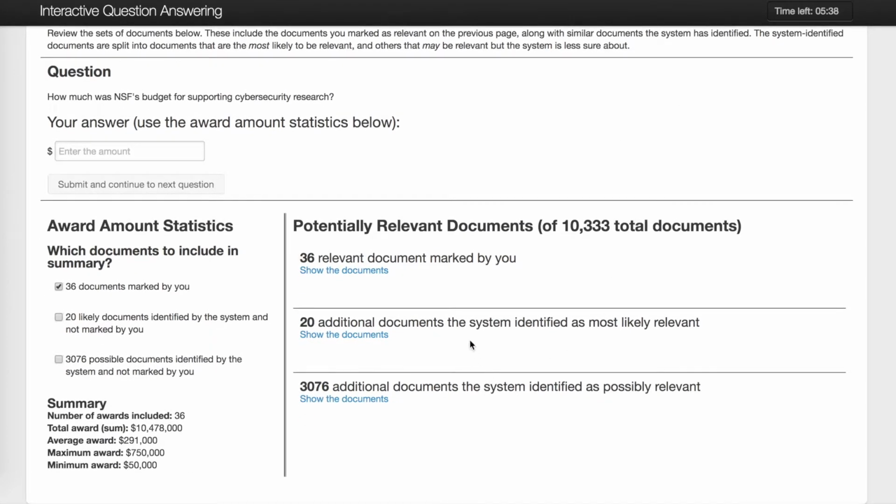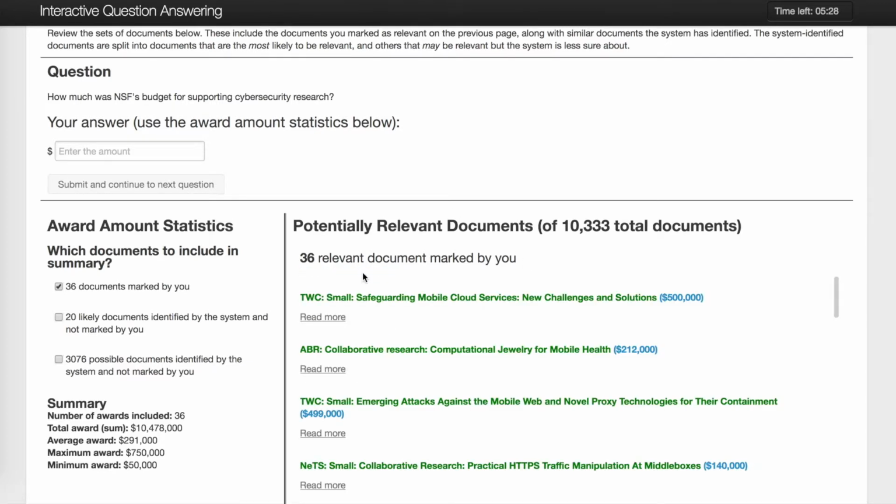Here, you see some information about the relevant grants that you manually marked and some grants that the system has automatically identified as relevant. You can click on Show the Documents to see the grants in each category. Then you can inspect the content and start writing the answer based on what you have learned and seen in the content of these relevant grants.